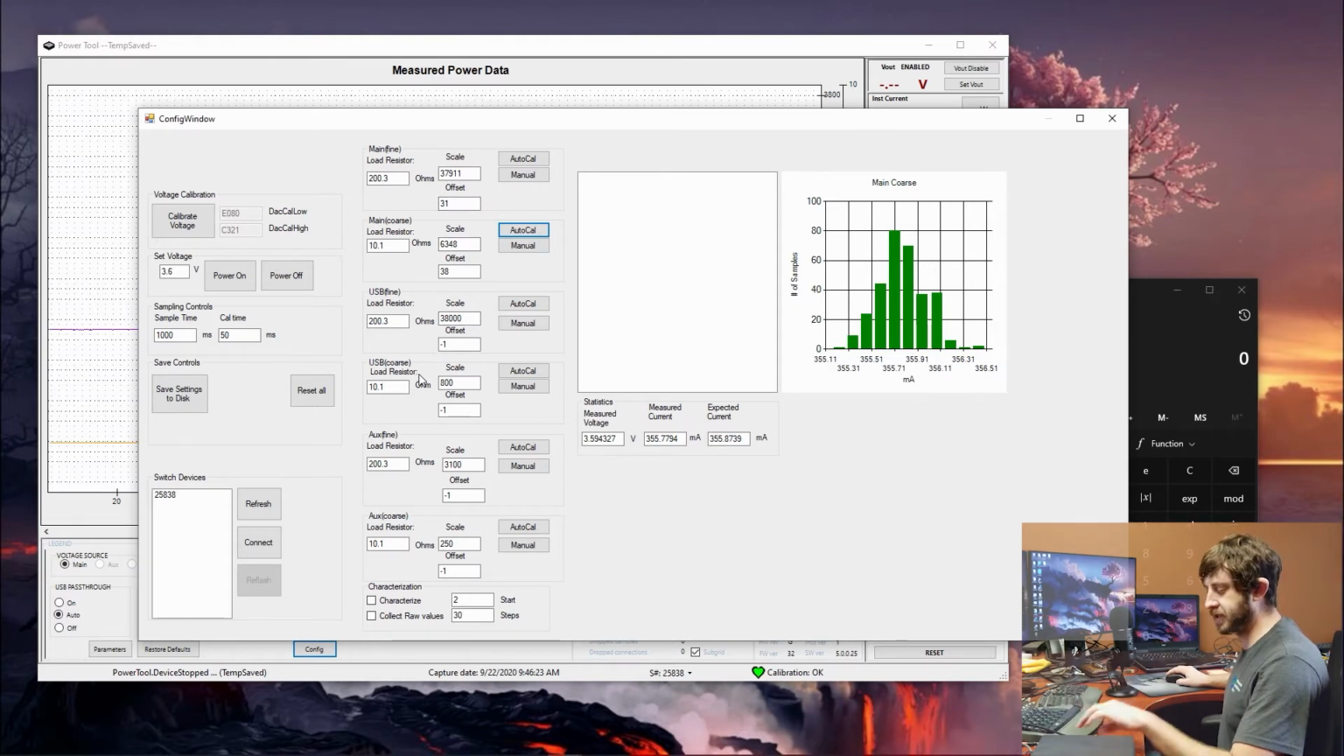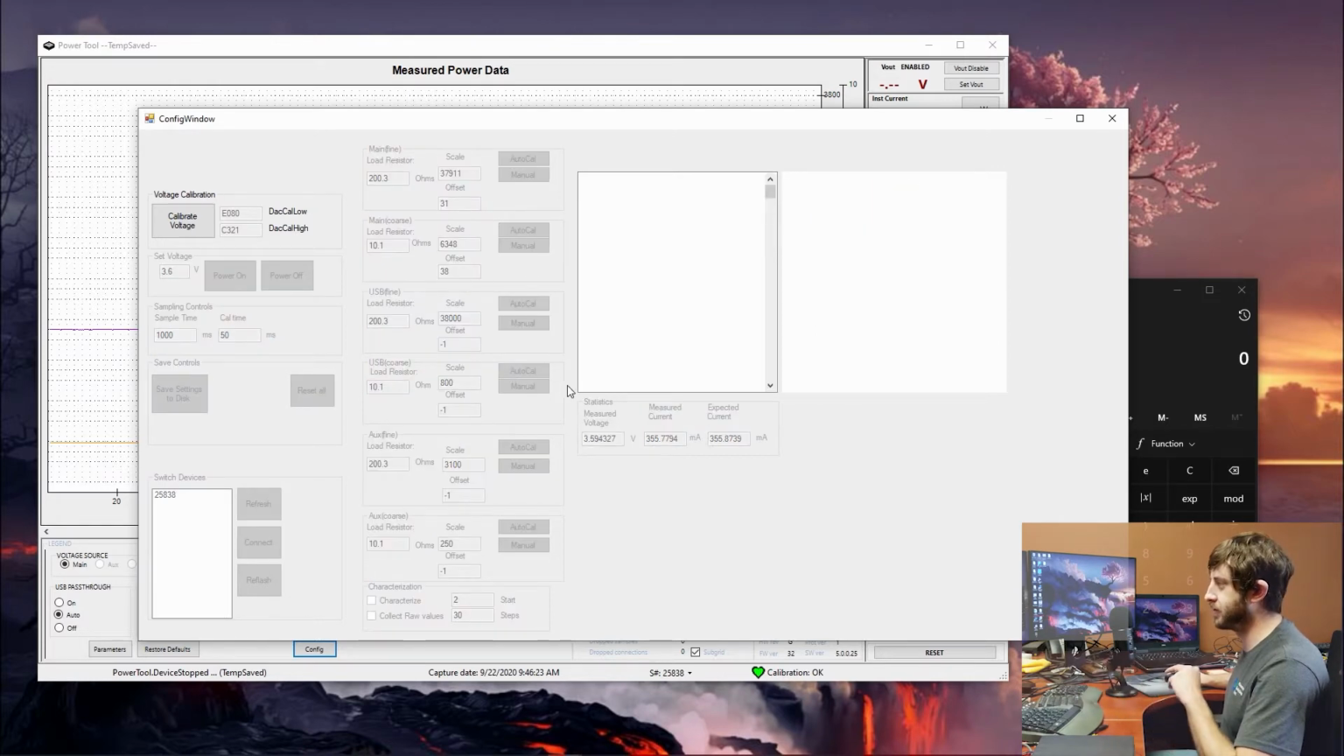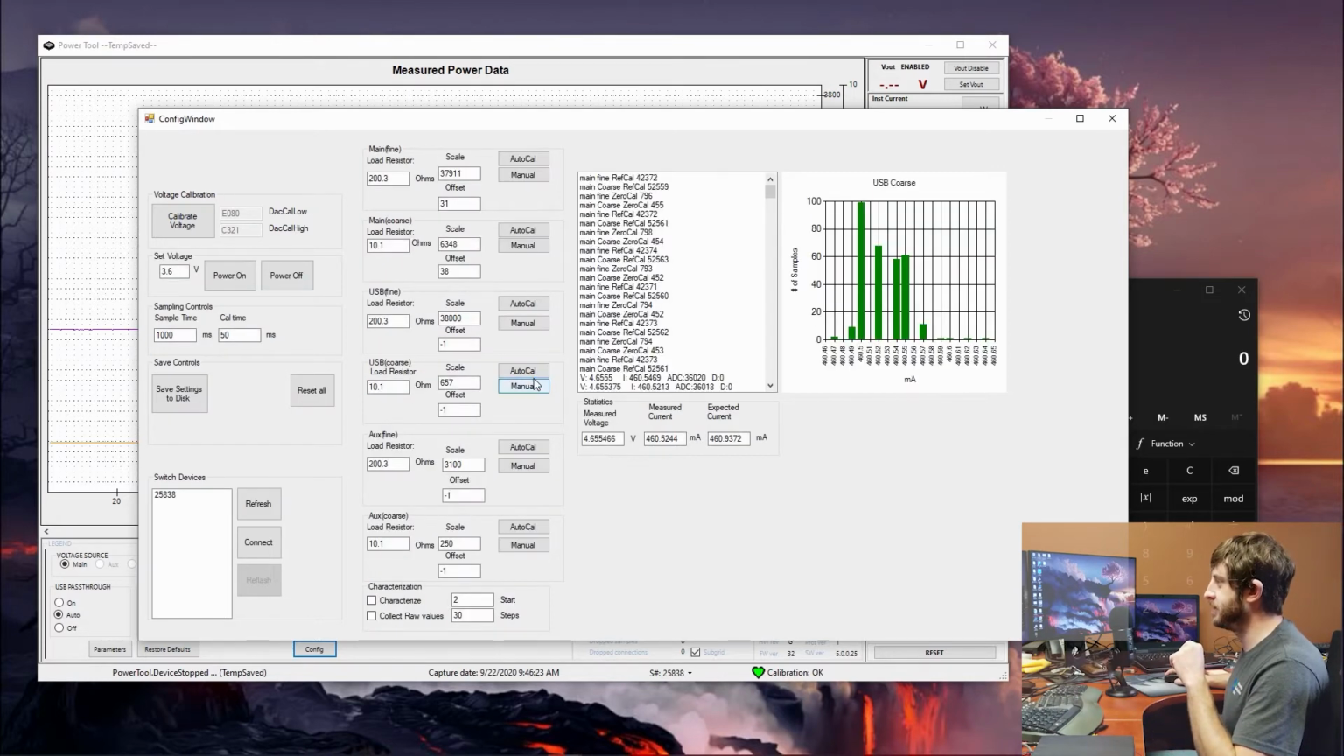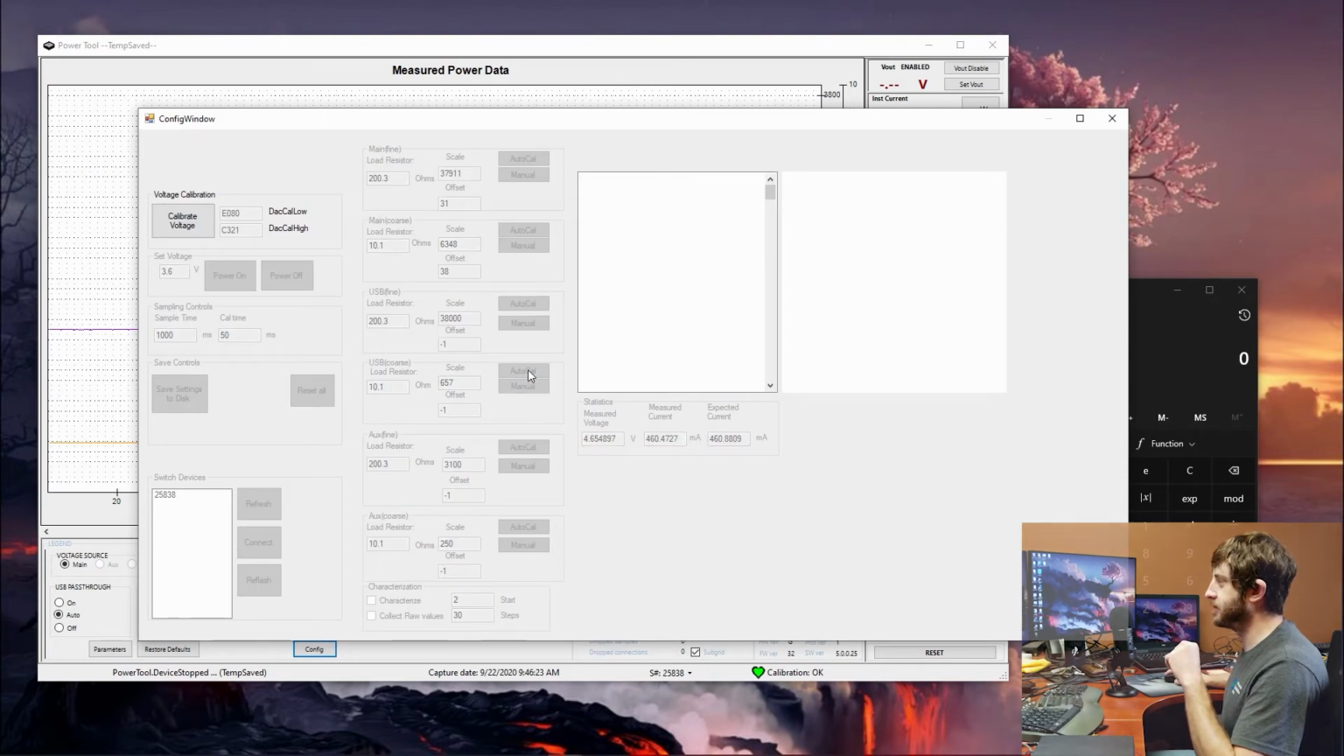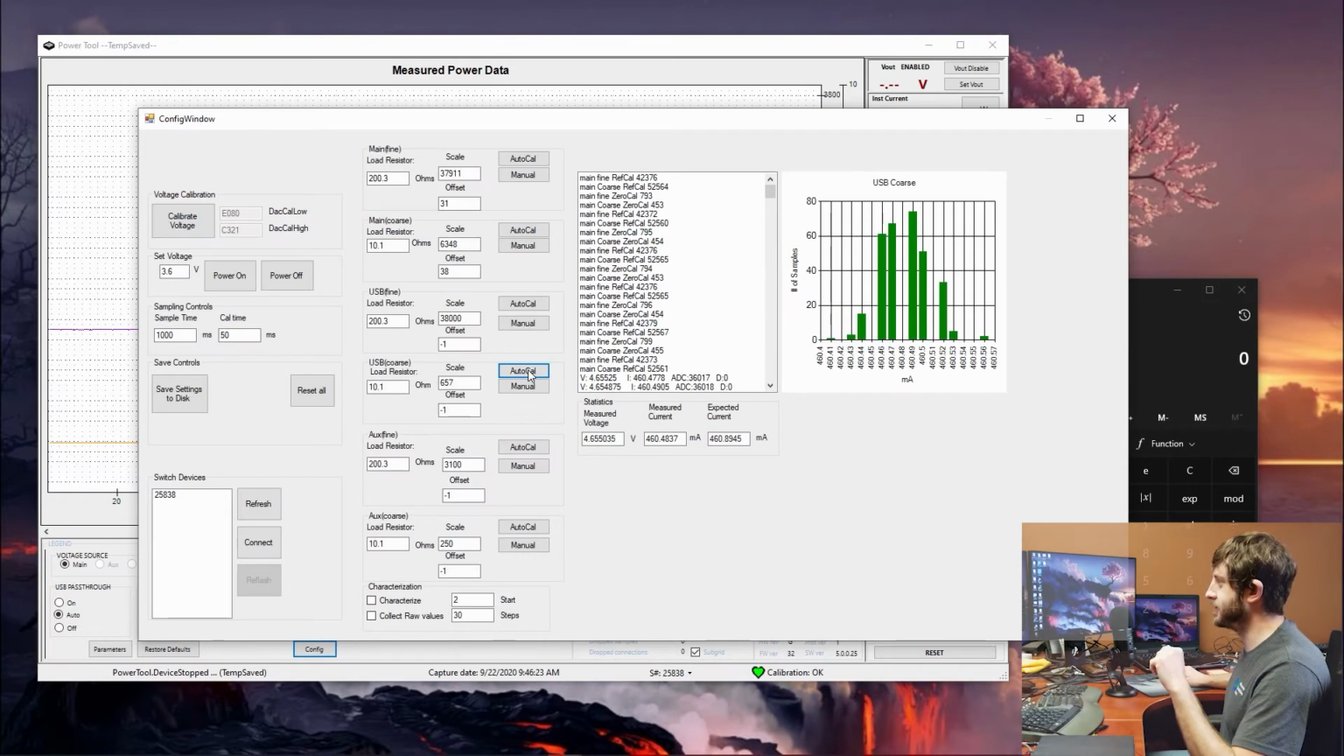And so again, we're going to do the same thing. This is my 10 ohm resistor. So going to my coarse channel here, I already have this set at 10.1 ohms. You need to fill in this value to whatever the value of your resistor is. So we'll go ahead and hit AutoCal again. Oops. Hit manual by accident. Don't worry about the manual button. You don't need to use it.